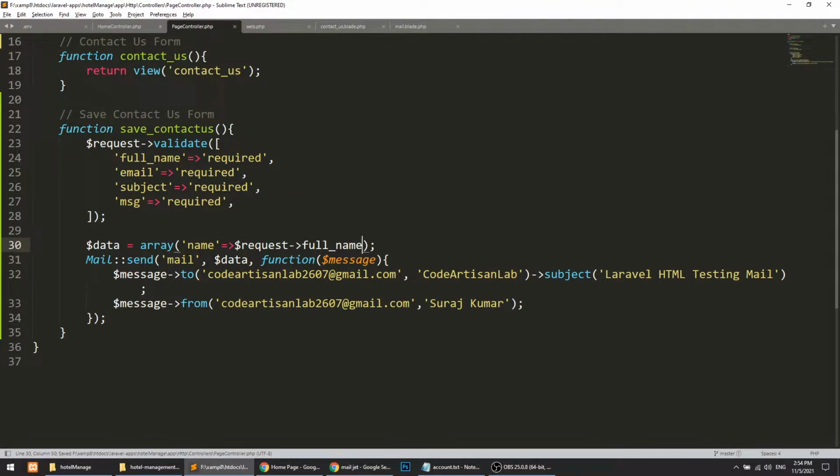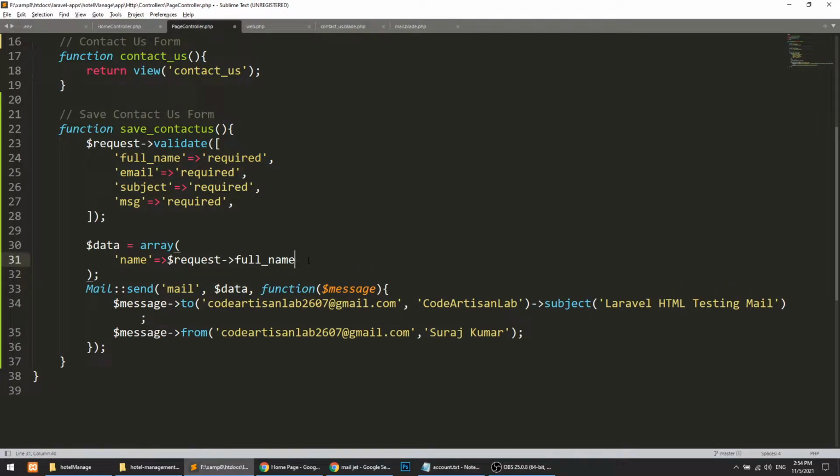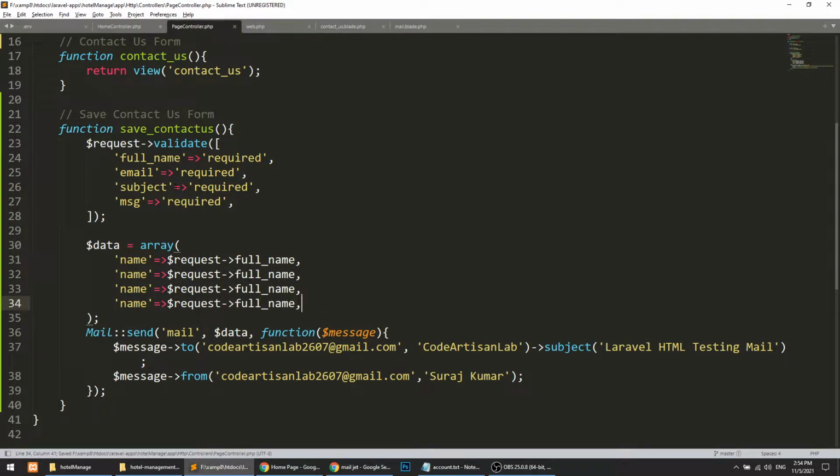We don't have only one field, but four fields. So this will be name, email, subject, and message. I copy and paste here: subject, email, and name. Okay, this is the data.